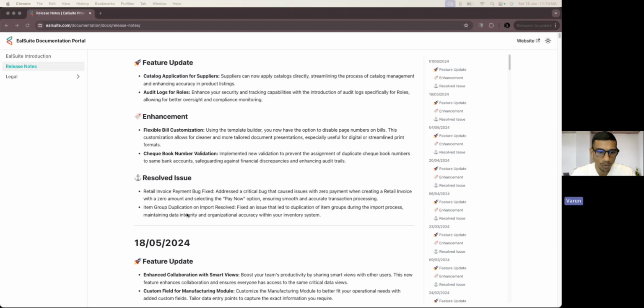Then we have item group duplication on import result. We'll be looking into a CSV file and see how the process works and what the issue was related to the import functionality. It was not related to the import functionality, it was related to the item groups. While we were importing, the format in which the data was being provided in the CSV file was not getting properly reflected in the mapping page with regards to the item groups present. We'll take a look into how this issue was resolved and how it is getting reflected after the issue has been resolved.